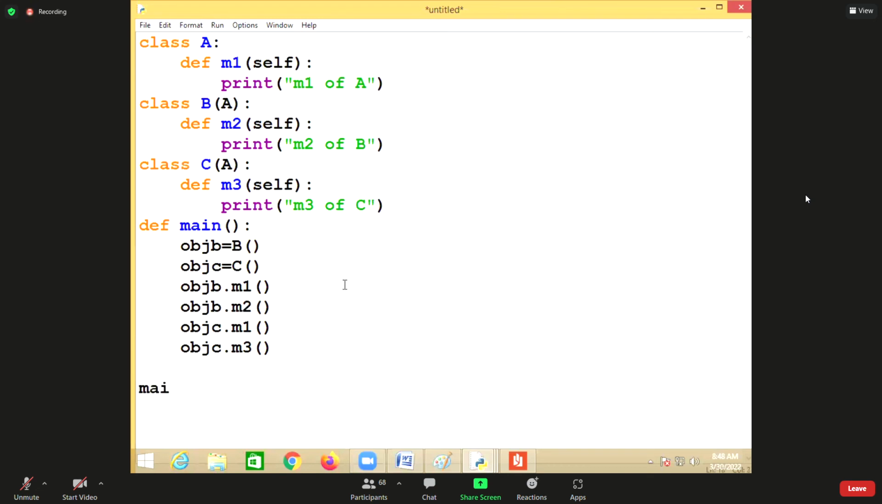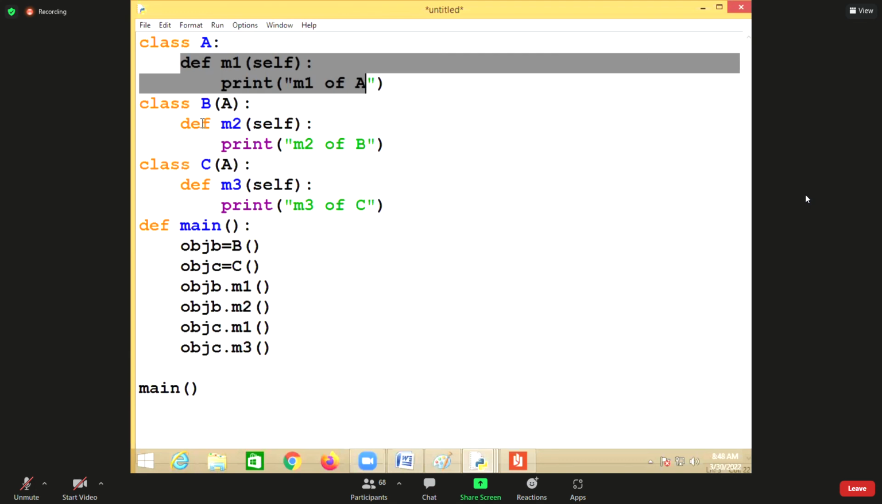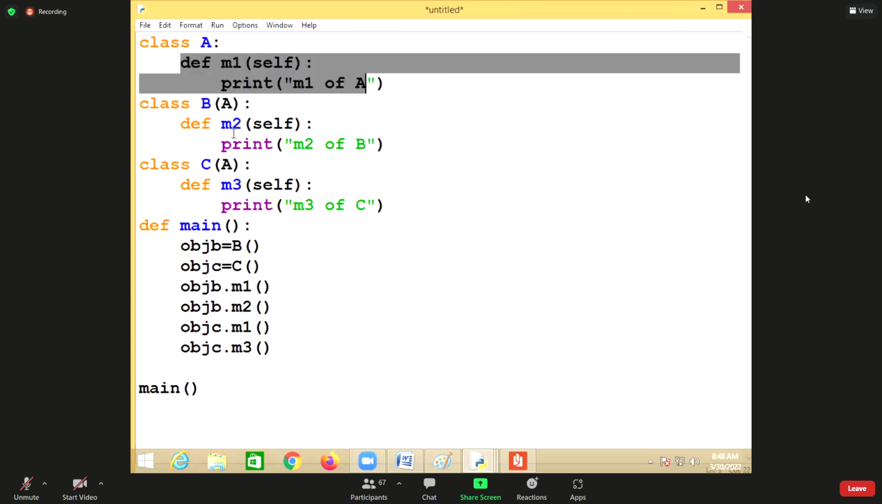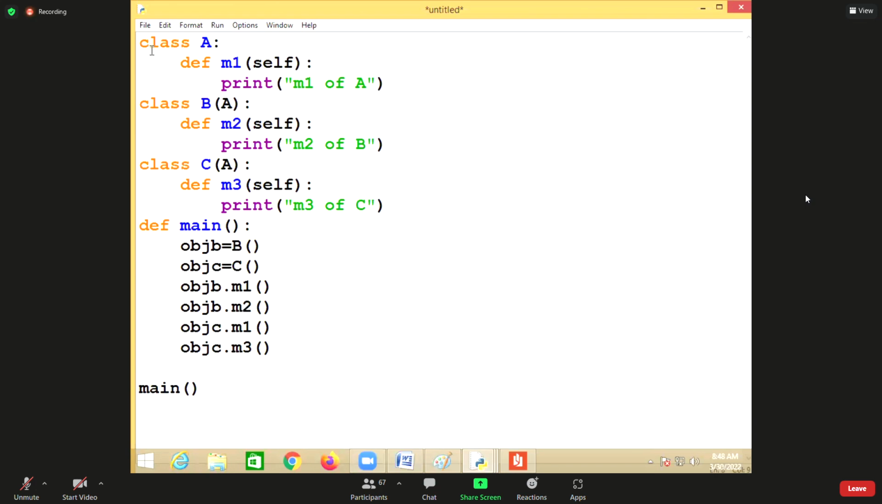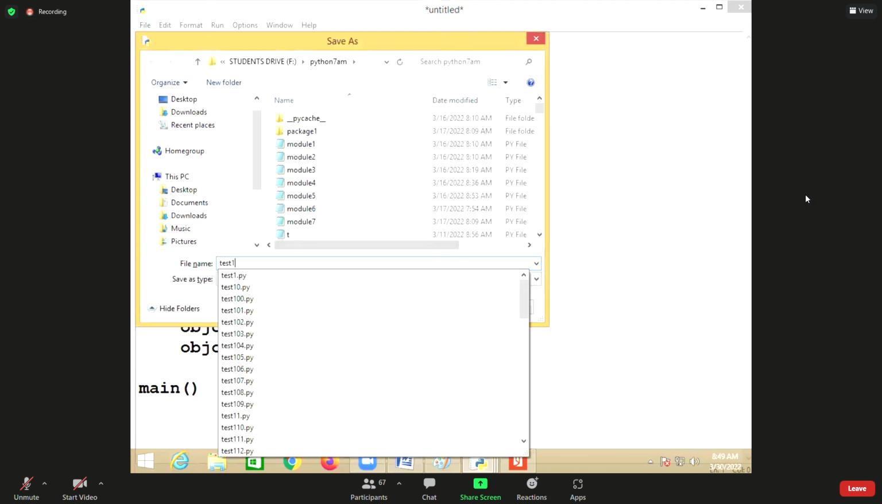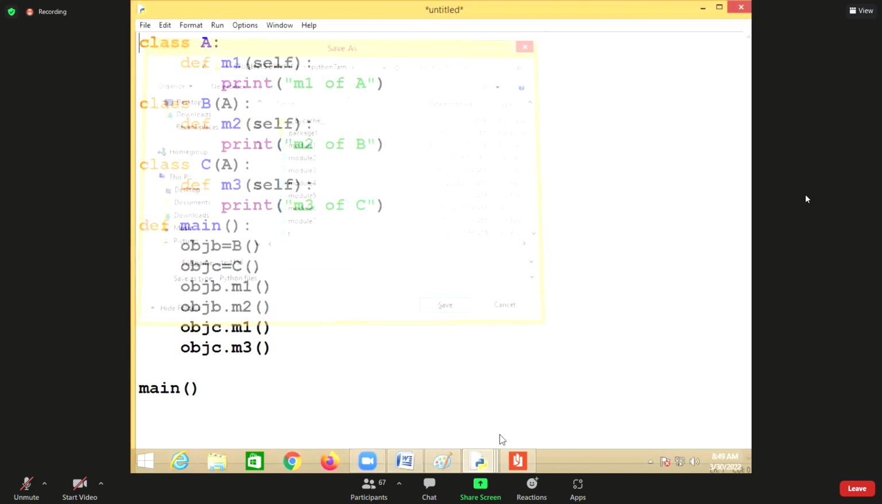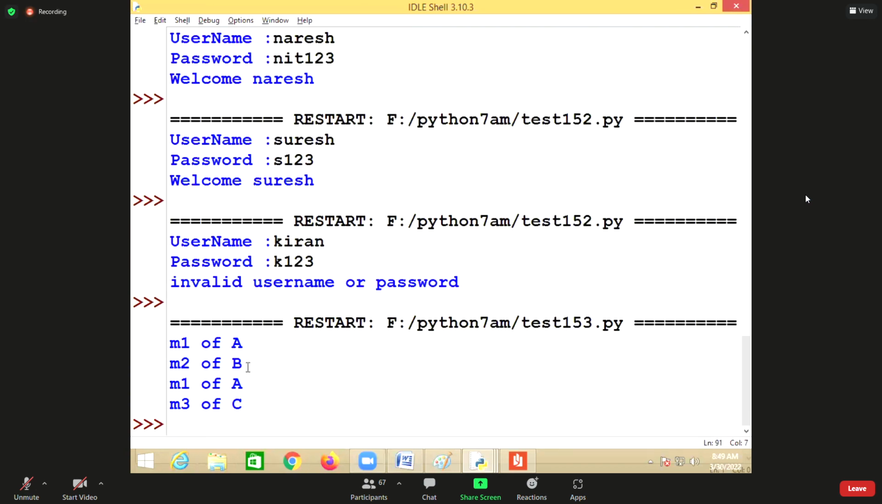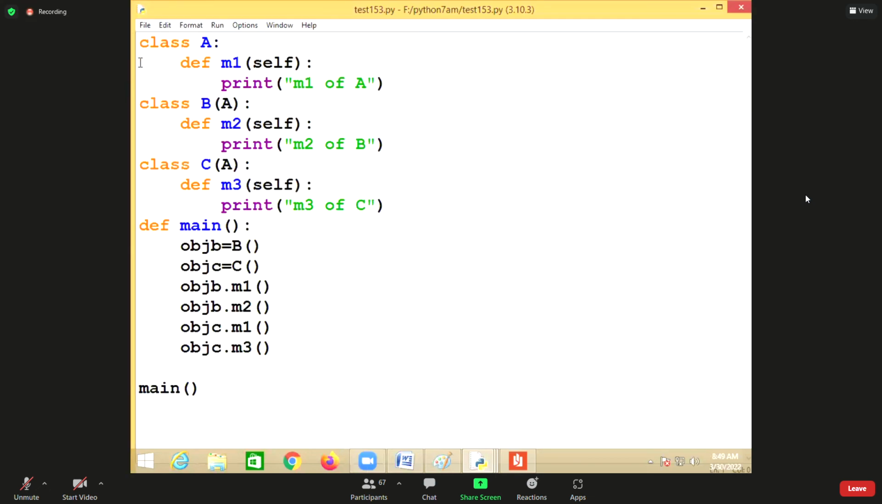But here one method is common. This method is common for B class as well as C class. Now this parent has how many children? Two children. So the same behavior is inherited or not? Yes. So this you call hierarchical inheritance. You have to try here. M1 of A, M2 of B, M1 of A, M3 of C, right?